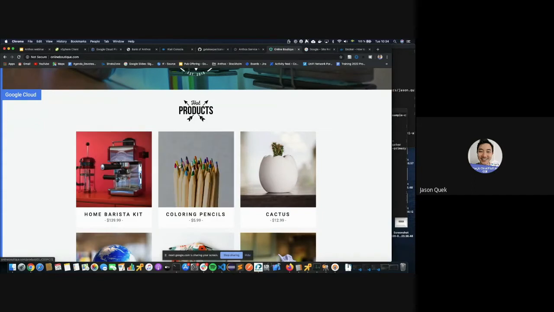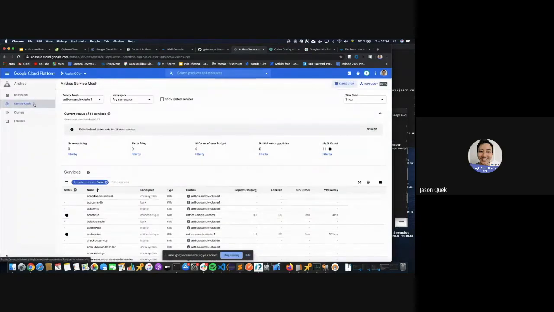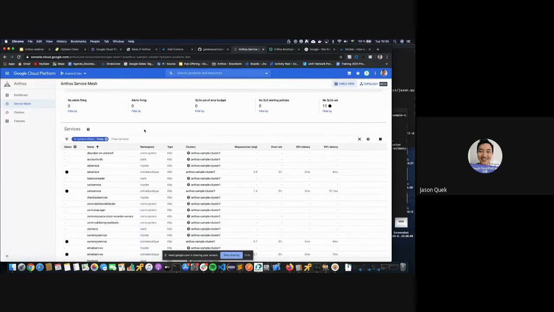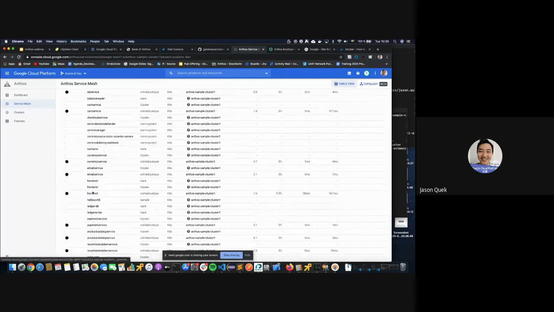Let me show you how. So, a simple retail app, but within Anthos, you're also able to install something called Anthos Service Mesh. In Anthos Service Mesh, you get a list of all your services that are available and running on your cluster. For example, I want to have the front end as well.